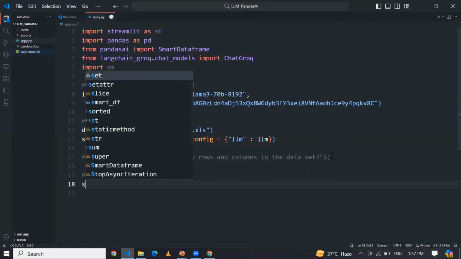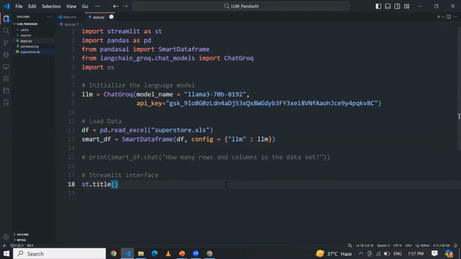And guys, here in st.title you can define your sensible title. So let's say, exploring conversation with data using LLM. All right. And now I am going to display the data. So let's say display data.